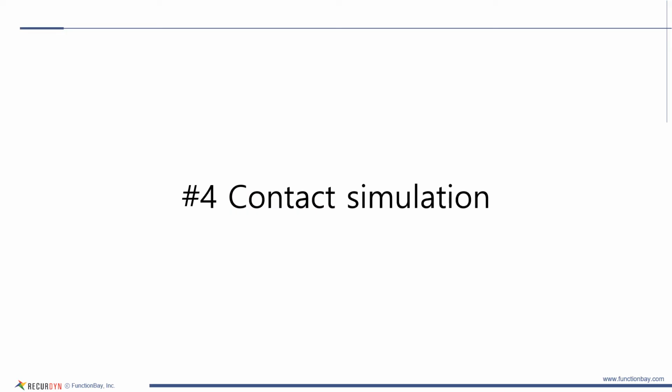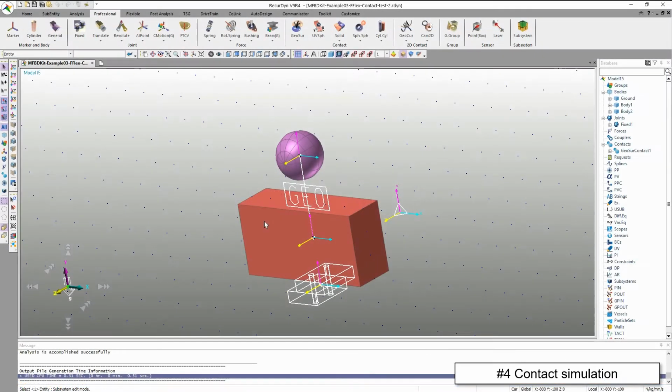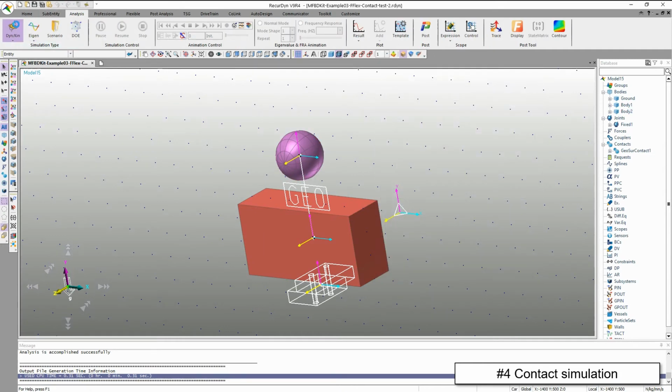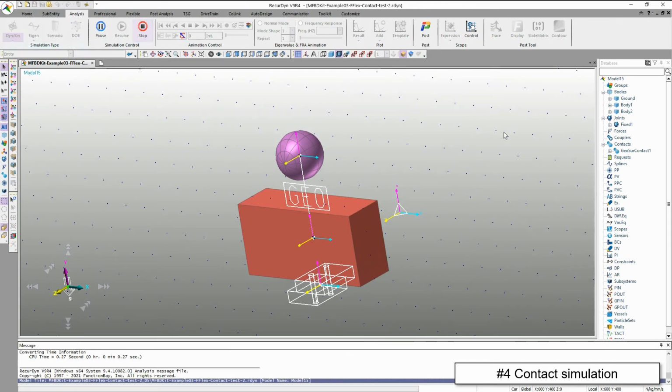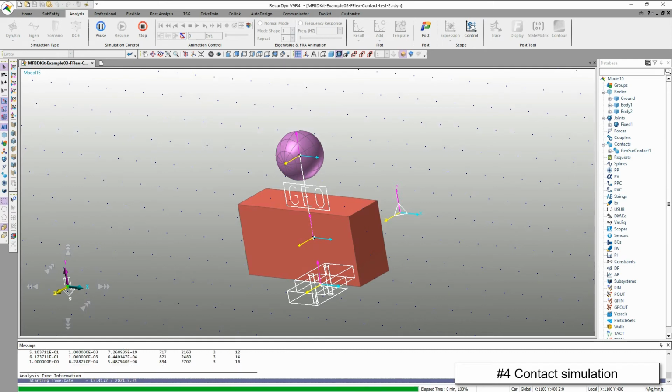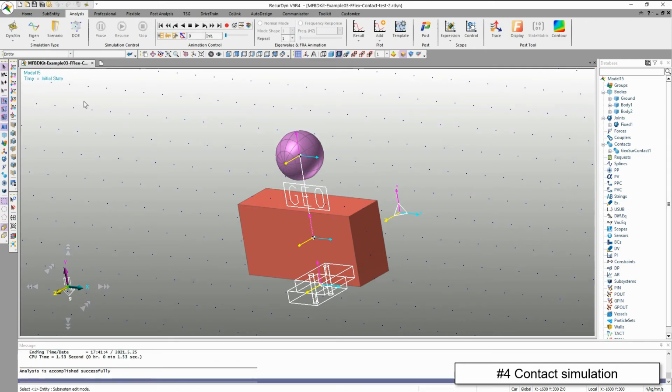The fourth video is about contact simulation. This model has one box and one sphere. Let me simulate this model first. Then the sphere falls on the box.